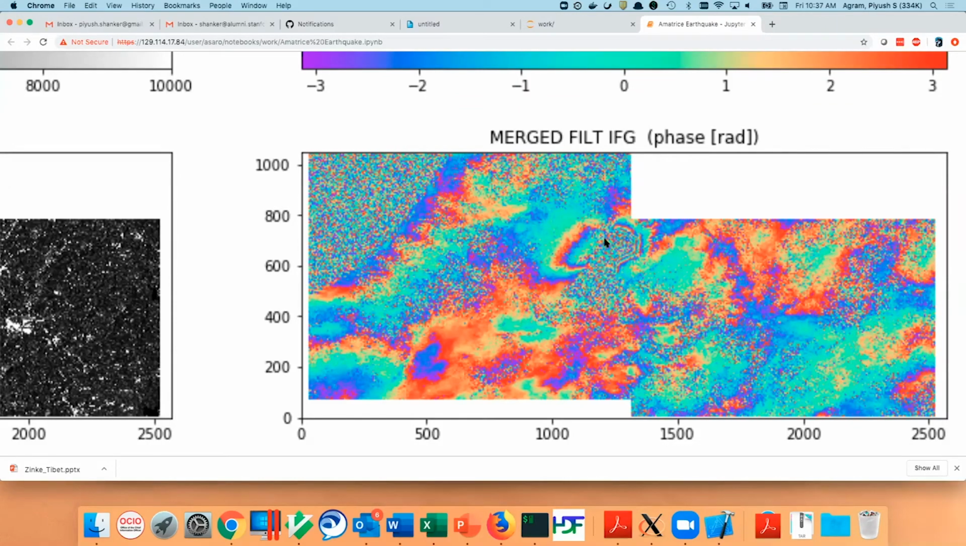The scale in unwrapping can often be misleading. If you scale it in a particular way, you might see something that looks like displacement that's not actually displacement.